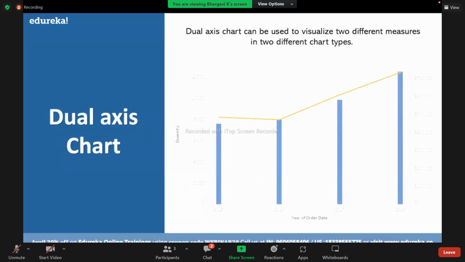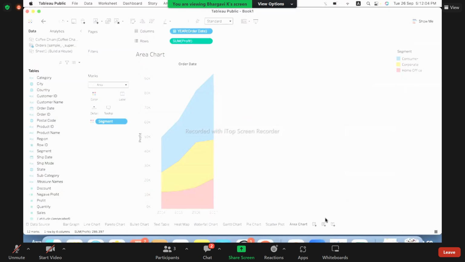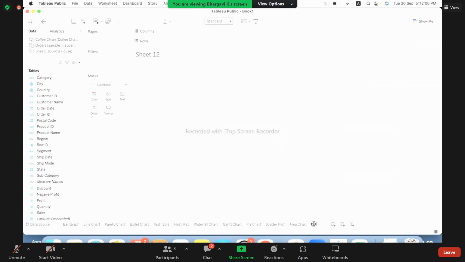Dual axis chart. Again, I was talking about the concept of dual axis earlier also. Dual axis chart is used when you have to compare two measures against each other. It could be any two measures, but generally actual versus target would be the right kind of comparison to perform. So let me take dual axis.